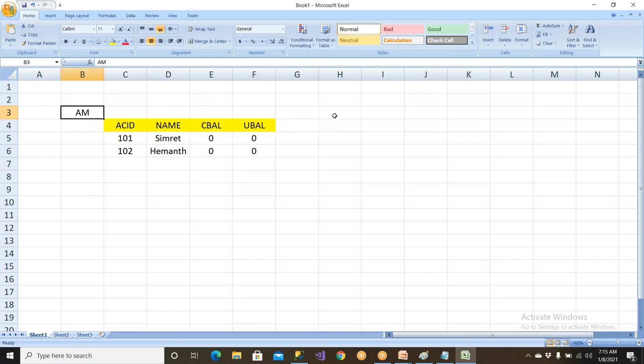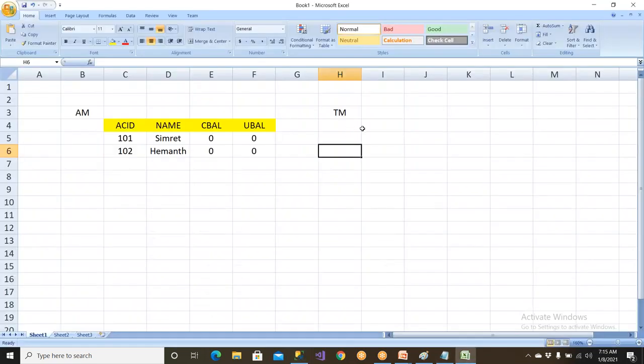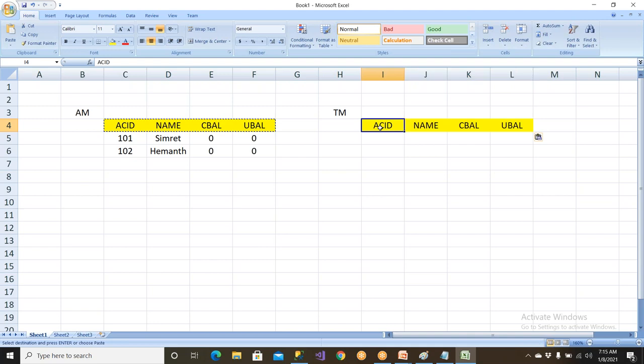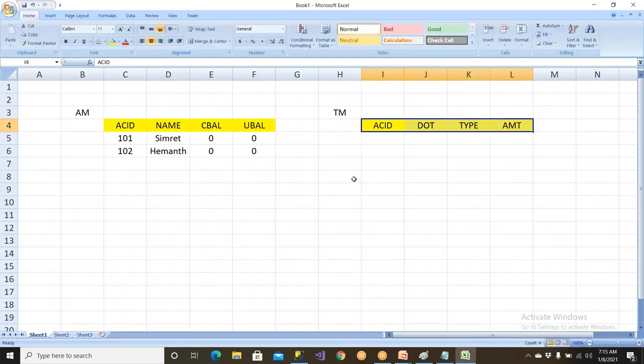After that, what do you do? You do a lot of transactions. There is a transaction master table. Do you remember? We had also created a TXN master table, the transaction master table, where you do a lot of transactions. The columns are account ID, date of transaction, type of transaction, and transaction amount. You have a lot of columns here, but I don't want to print all of them.